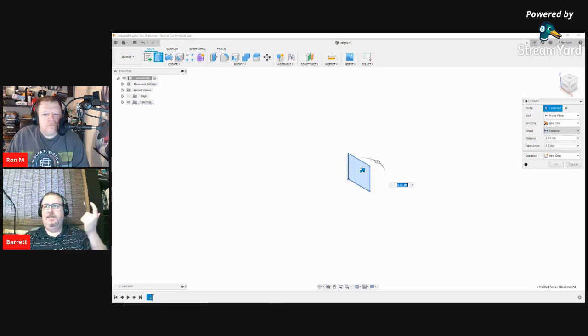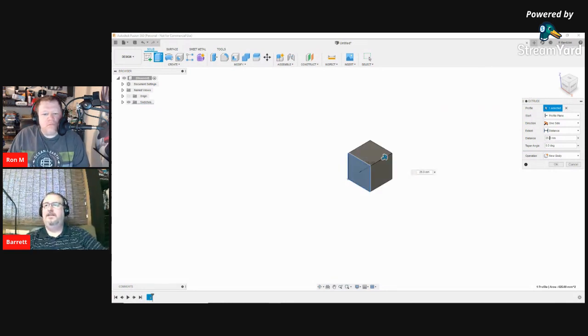So then we can just put in a distance. You said 25 for this, so let's make a perfect cube. Let's make it 25. And the taper angle there, we'll play with that in a second. We'll just do the extrude at 25. Okay, and operation New Body, do I need to change that at all?